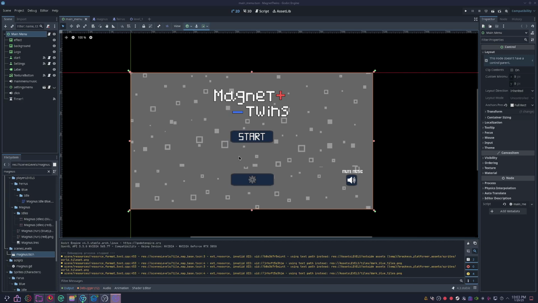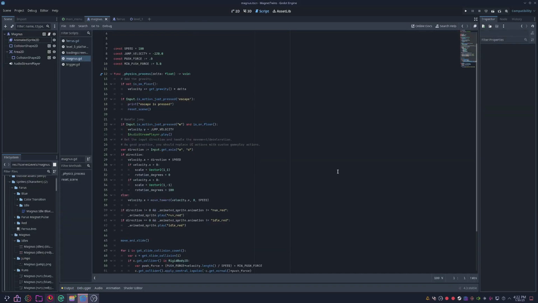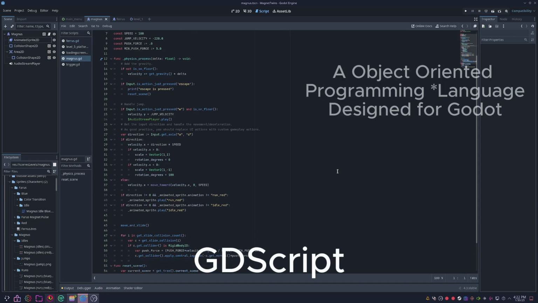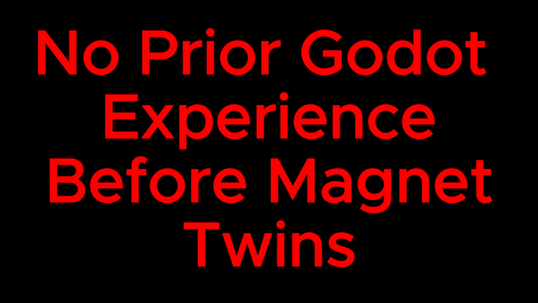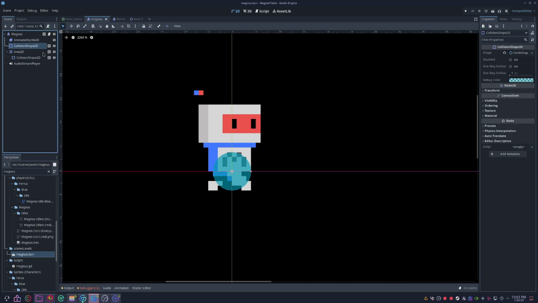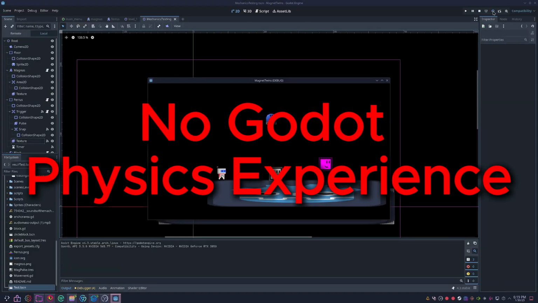We programmed and designed this game using the Godot engine. We coded each part of the game using Godot's GDScript. GDScript is an object-oriented programming language designed for Godot. We had no prior experience with Godot or GDScript prior to making this game. We learned how to use these tools while making it. Similarly with GDScript, we had no experience on Godot's physics, mechanics, or simulations.